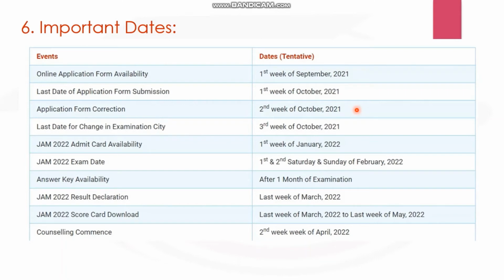That is almost within 1 month they will close the application. So now it's April. So if you are interested in this exam, you can start your preparation from this day onwards, because next year only the exam will be there, but you can cover all the syllabus within this 1 year, or nearly 8 months will be there. So you can cover all your syllabus, you can do your revision, or you can do your mock test. So if you have an idea about the dates, it would be more helpful.